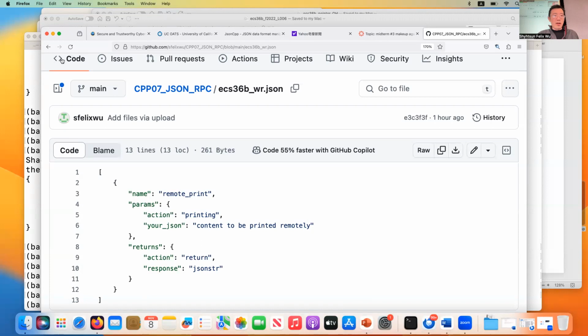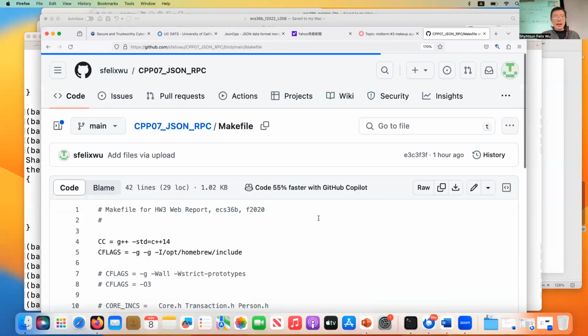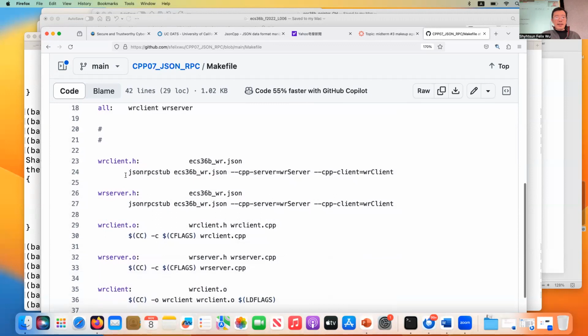And then we take a look at the make file. Let me see, go back. If you take a look at the make file, what the make file is doing, among other things, is this line.